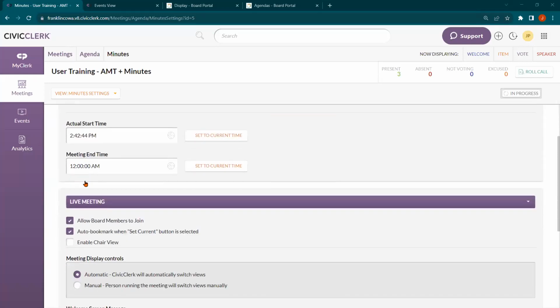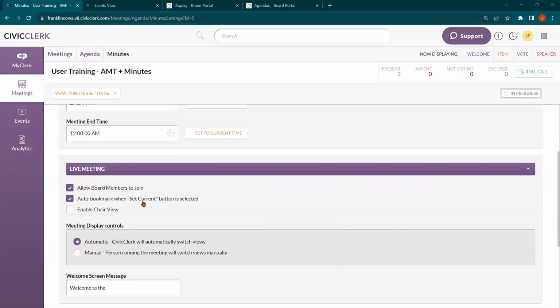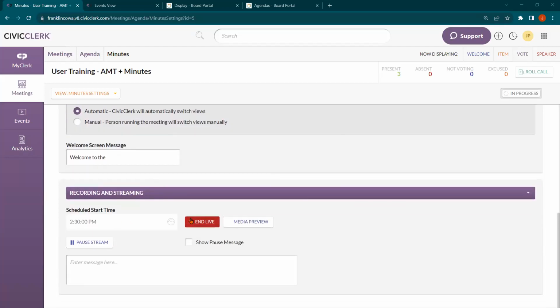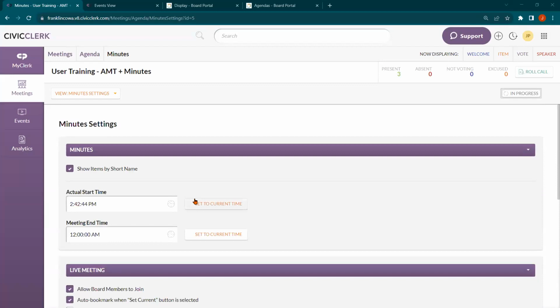You go show items by short name, allow board members to join, auto bookmark when set to current. You could do that hours before the meeting, and that's fine as long as it's done the same day. And then when you're ready to stream, 2 more clicks: set live, and then set to current time. So if you're doing it all right before the start of the meeting, it's just 5 clicks, boom, boom, boom, boom, boom, and now you're done. Just keep that in mind, because it's a lot to wrap your head around, but it's not a lot to do in the system.